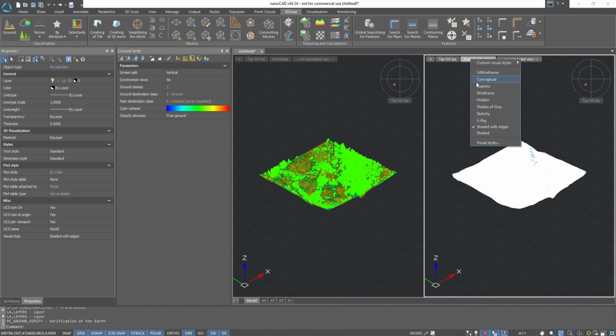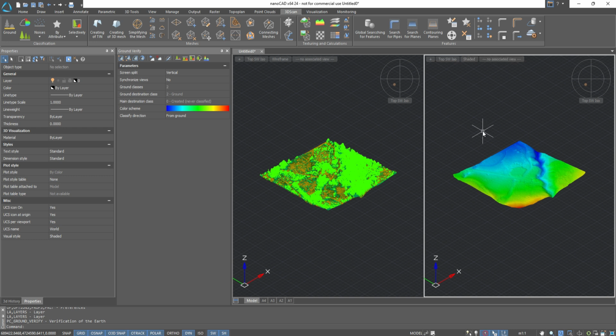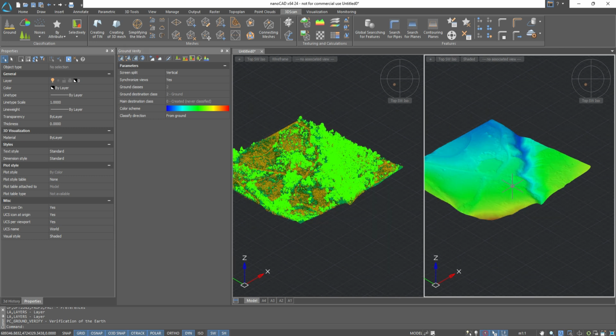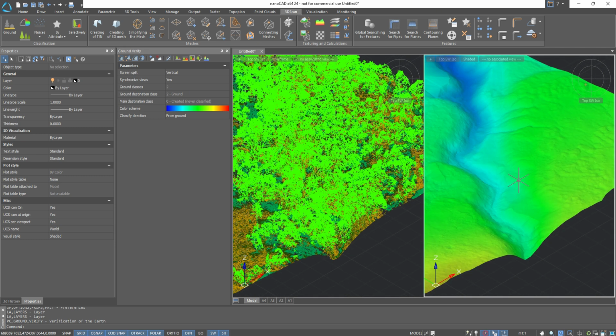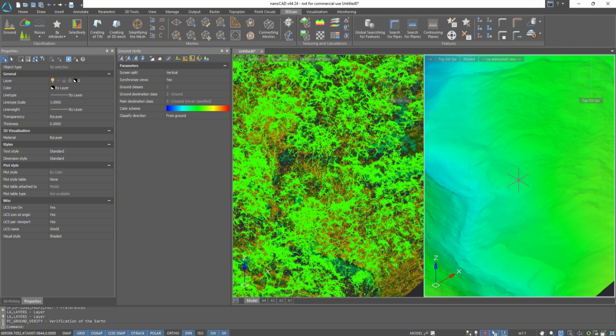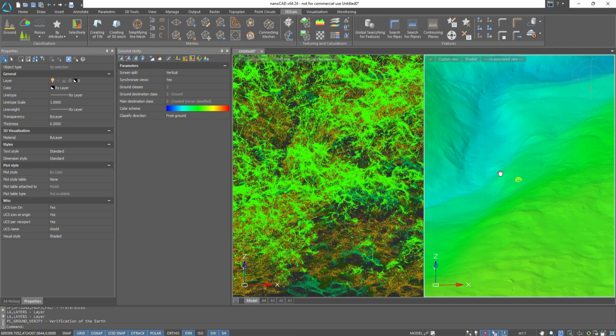For more convenient display, let's change the display style to shaded. On the left side, we can see the settings of this command. For example, let's change the value of the Synchronize Views field. After that, both our screens will be rotated similarly. We can always explore our classified ground in more detail and view specific ground points.